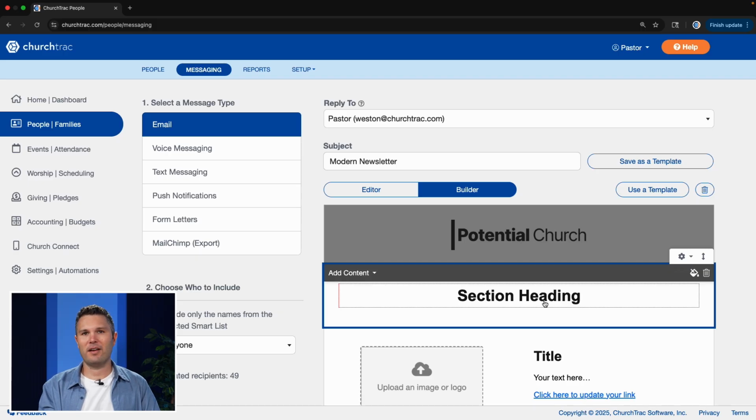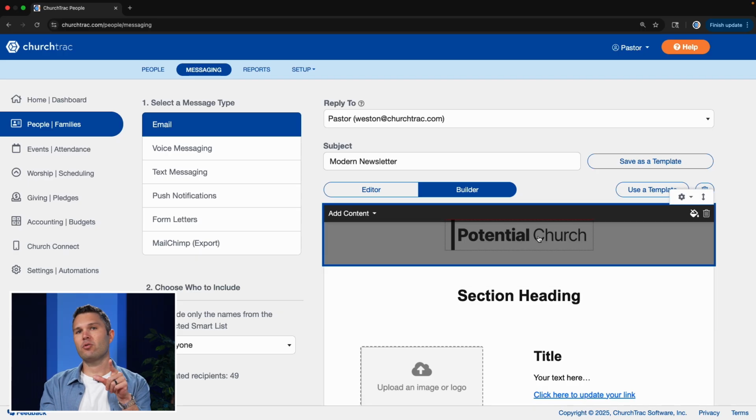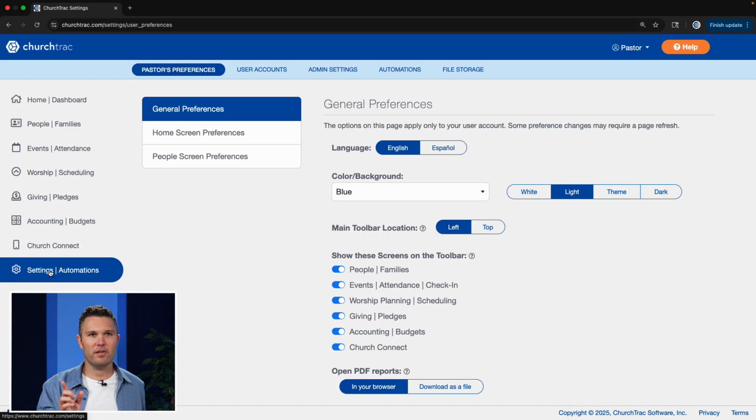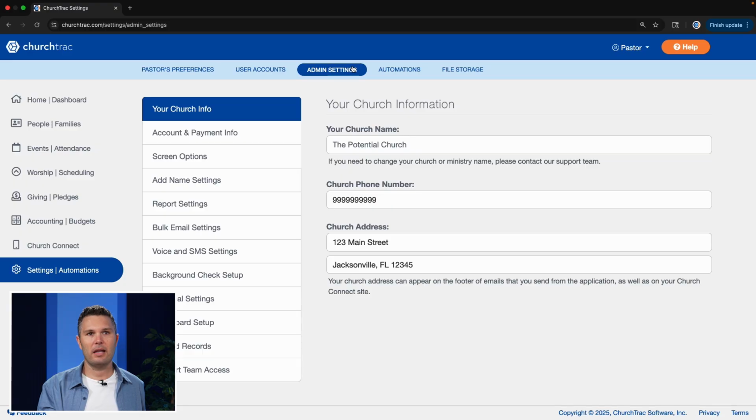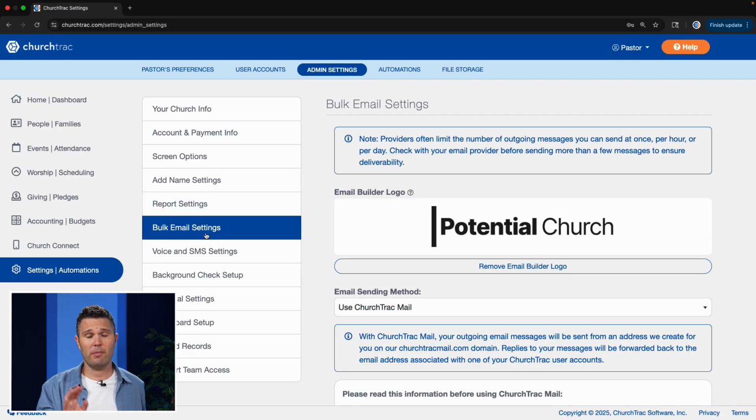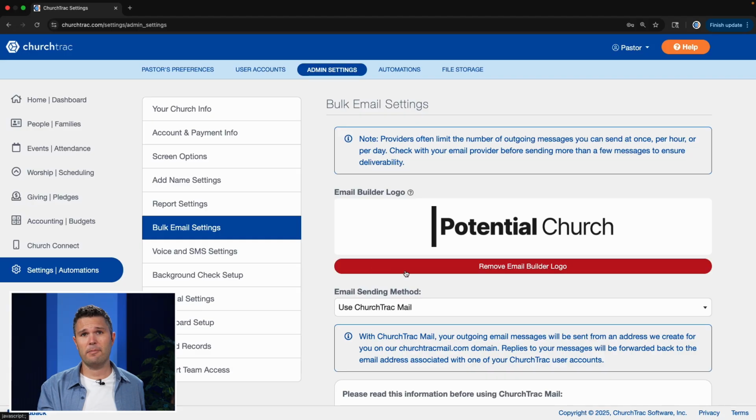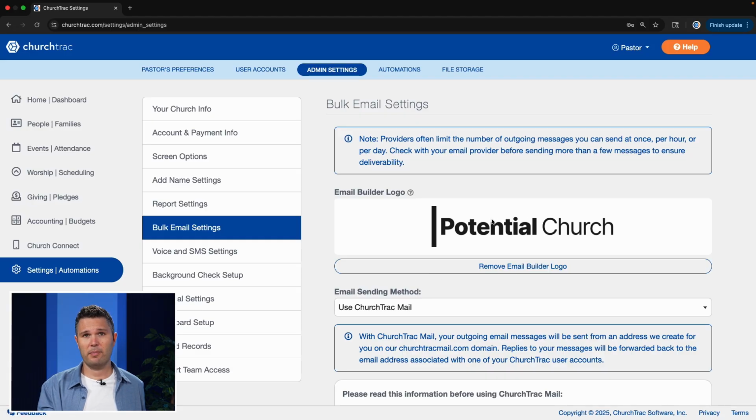And I love this because it just makes life so easy. One thing that's really cool with a lot of these templates is it pulls in your church logo automatically. And where you attach that logo, by the way, you go to your settings and then your admin settings. Under your admin settings, you have your bulk email settings, which you've probably already seen before, but this is where I can drag and drop and put in my logo and everything for my church.